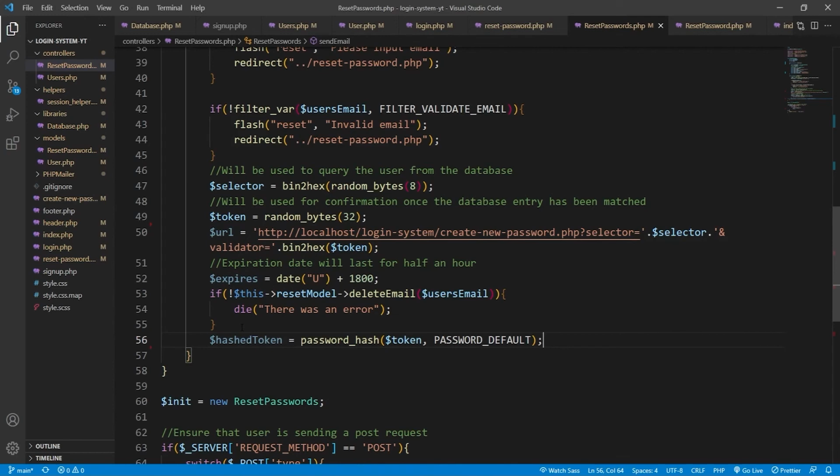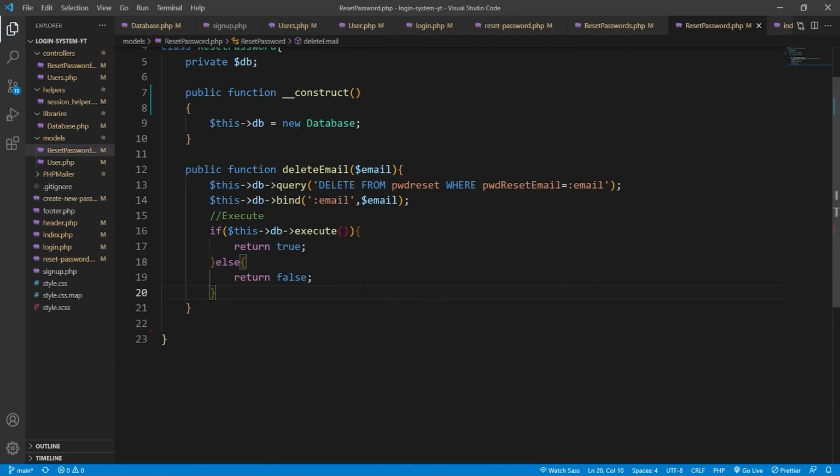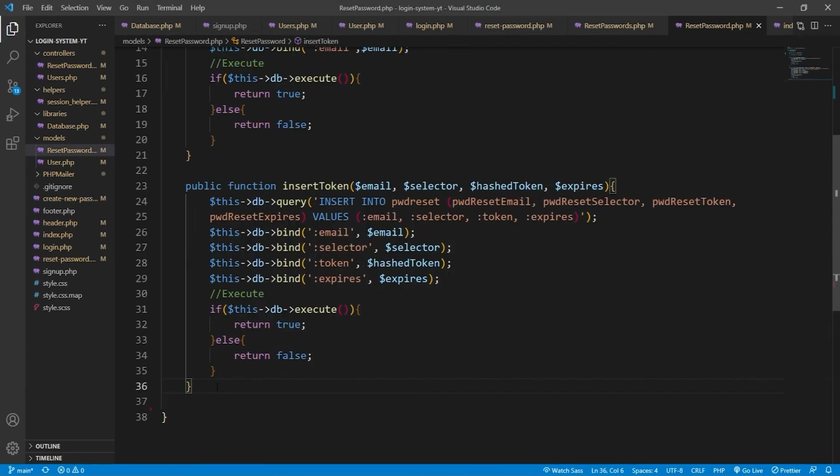Past that, we will hash the token like we said we would and get ready for its storage in the database. And in the model, to insert a new entry into this table, we will create this method in the password reset model. The query made will have 4 parameters because that is how many columns we will be inserting data into when we create a new row in this password reset table.